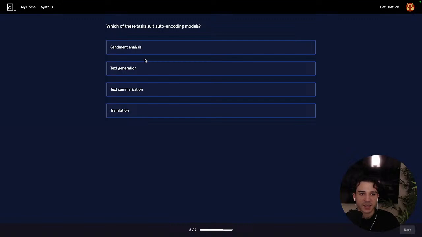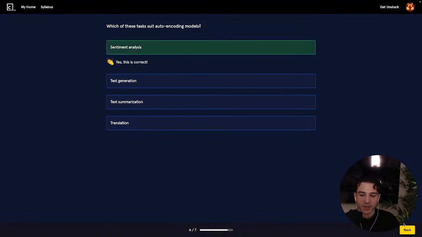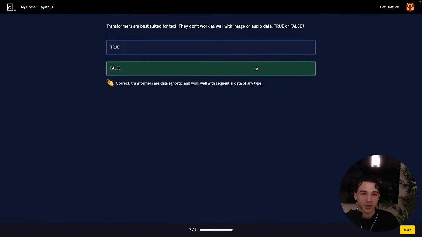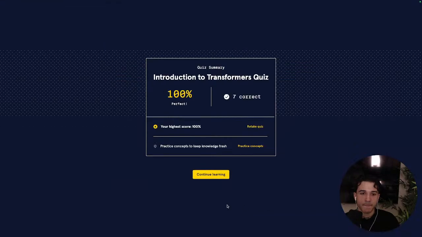Which of these tasks suit auto-encoding models? Sentiment analysis, text generation, text summarization, translation. So auto-encoding, I believe that is sentiment analysis. That's correct. Transformers are best suited for text. They don't work as well with image or audio data. True or false? It's false. Correct. Transformers are data agnostic and work well with sequential data of any type. Let's go.